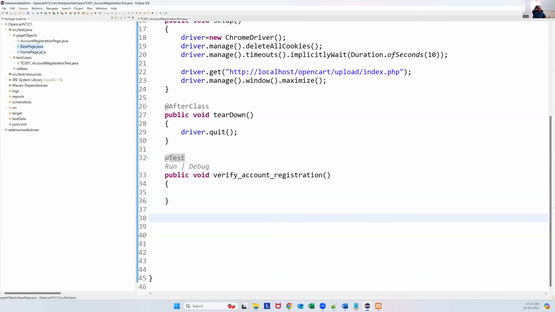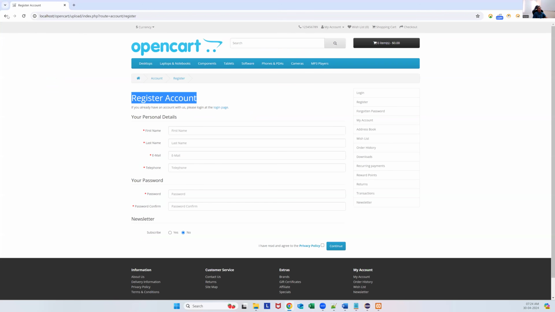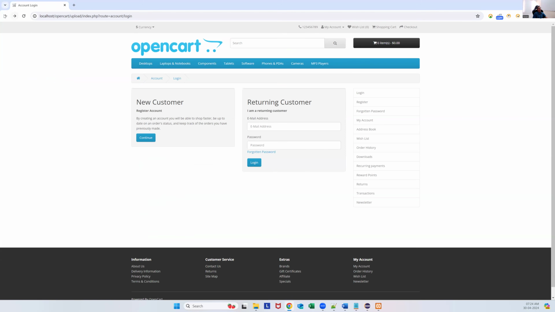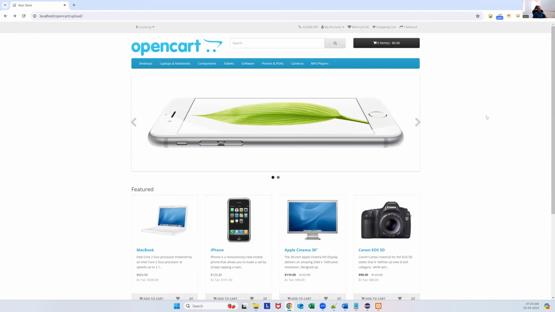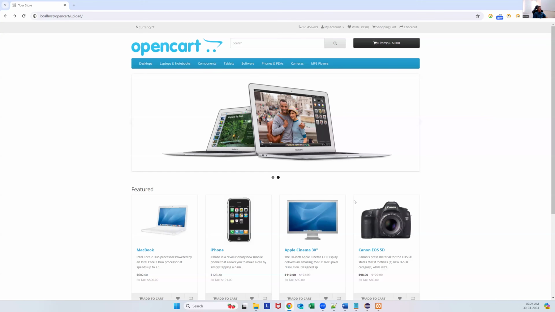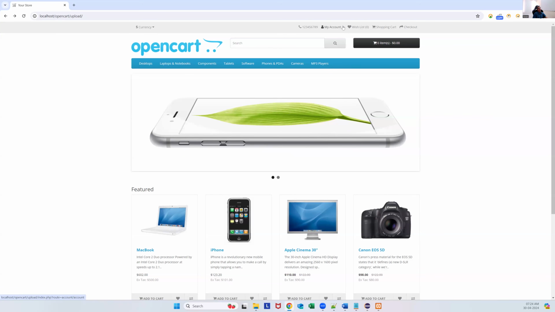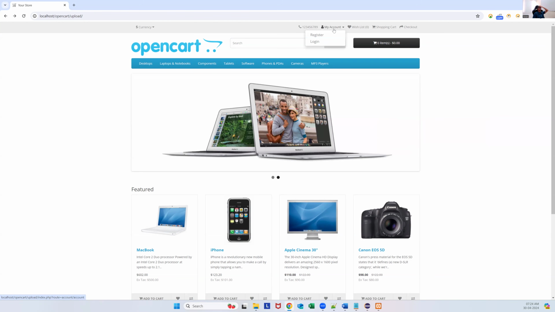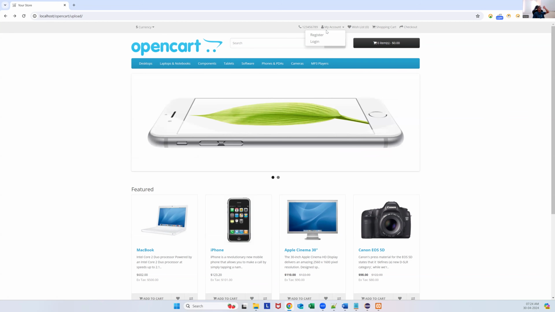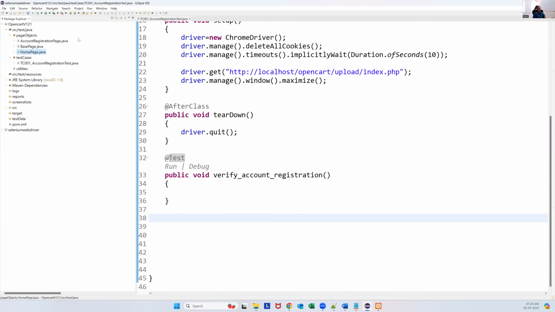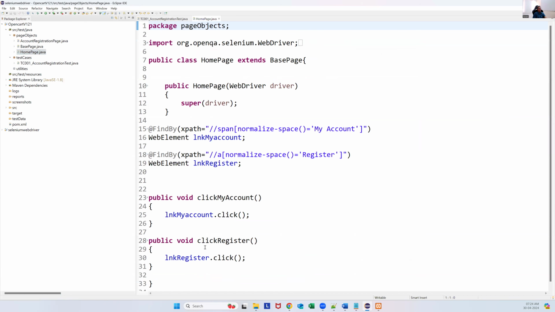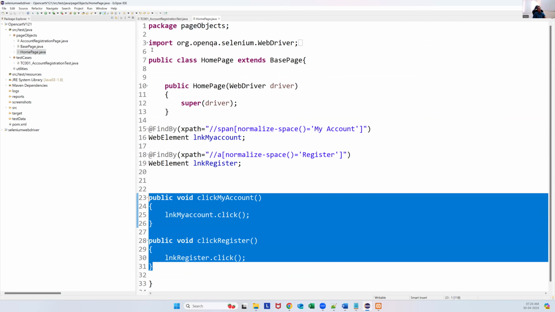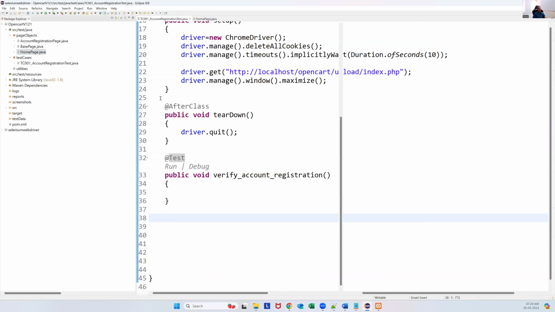So two page object classes are there. So first, in which page we have to go? Which page? Home page, right? As soon as you're launching your application, the home page will be displayed. So from the home page, you need to click on the My Account and you need to click on the Register. So these are the two links present inside the home page. So from the home page object class, we have to access these two methods. Okay, so let's do that.